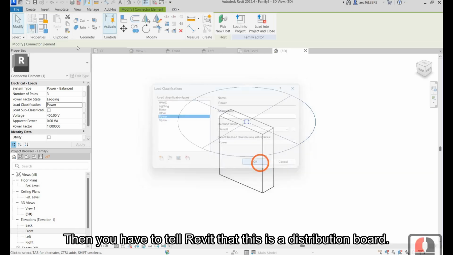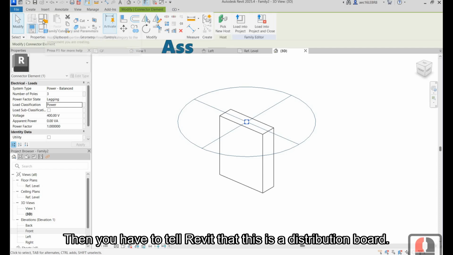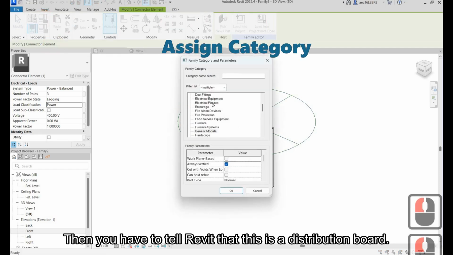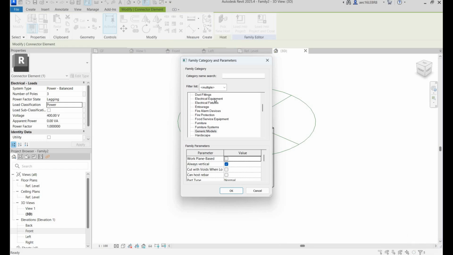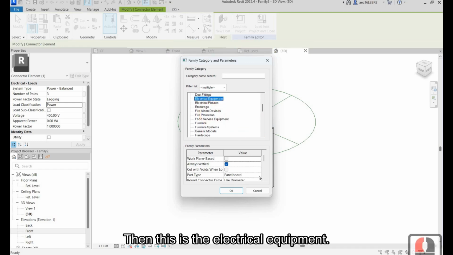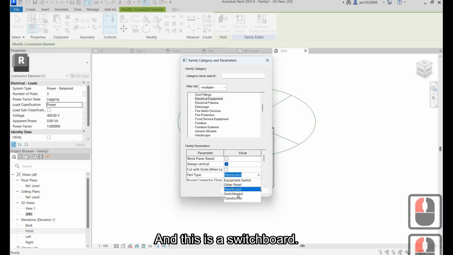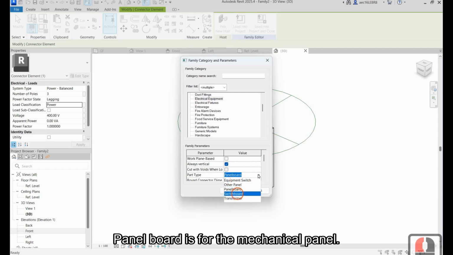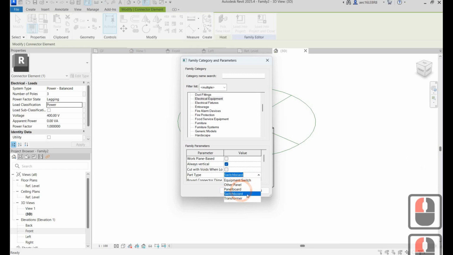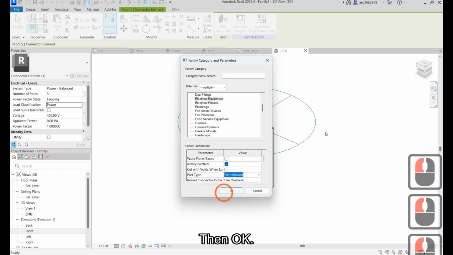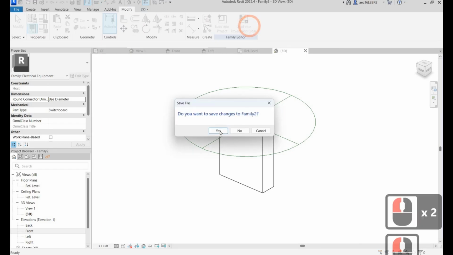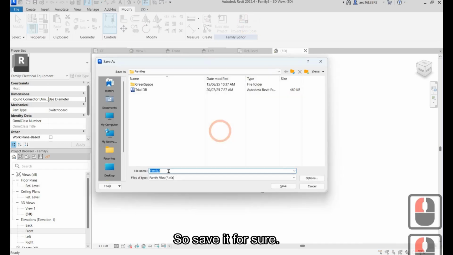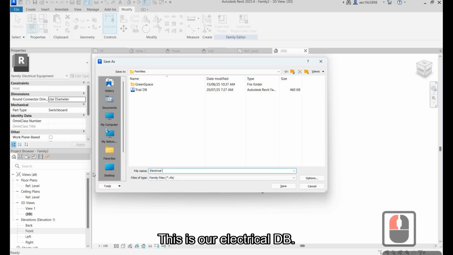Then you have to tell Revit that this is a distribution board. So under the family category, we scroll on here, then this is electrical equipment and this is a switchboard. Panel board is for the mechanical panel, so this is the switchboard. Then we are ready to load it into our project. So save it for sure. This is our electrical DB.